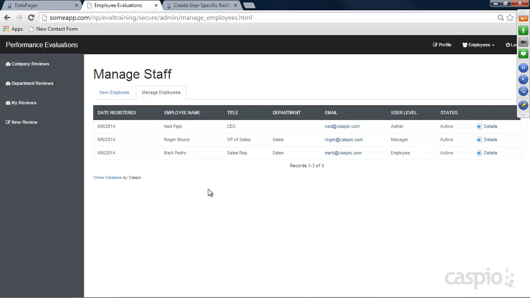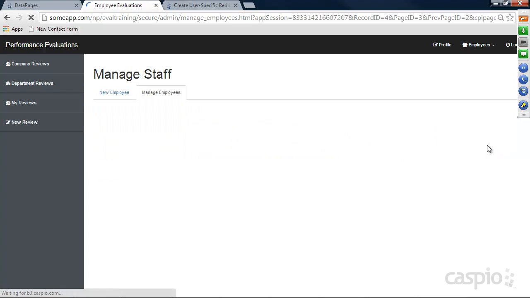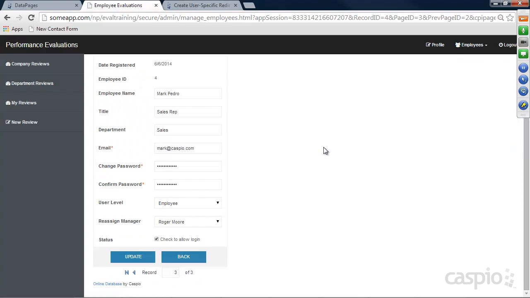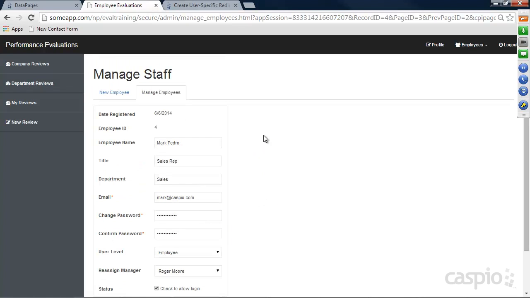You can see that the email is clickable. I can see all of the user level access across all the employees, all their names, titles, departments, and we can go to details for Mark. And here you have the ability now to change who he reports to, also user level access, and control if they have access or are not able to log into their account. Okay, so hopefully you're following so far. Let's go ahead and move on.